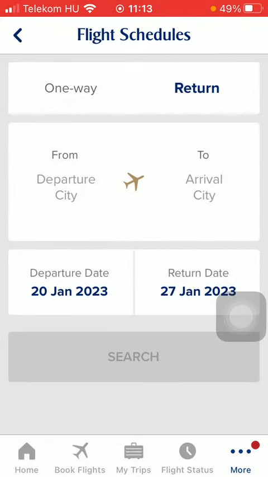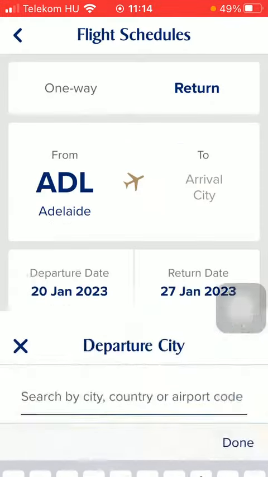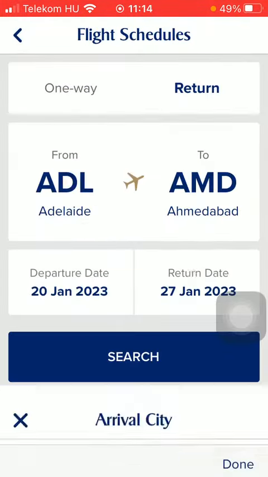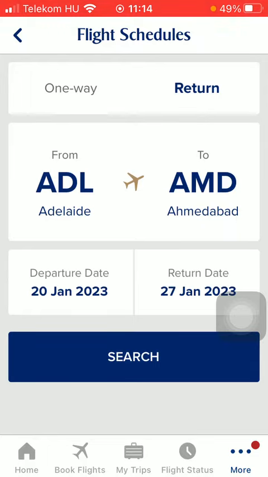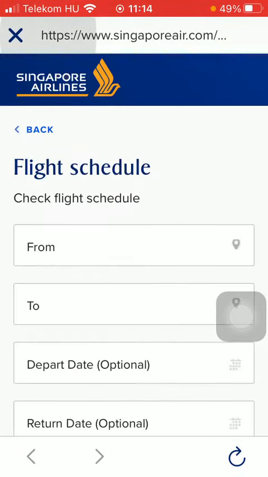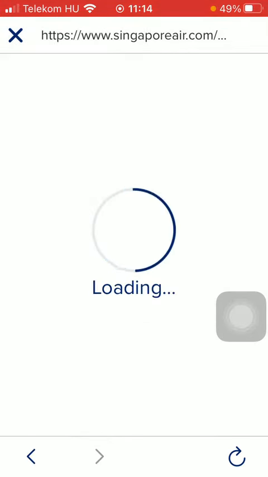Here you can tap on one way or return and then select the departure city and the destination. Select the departure date and the return date below and click on the search button. And then you will be directed to a website where you can check out the flight schedule and the timetable.